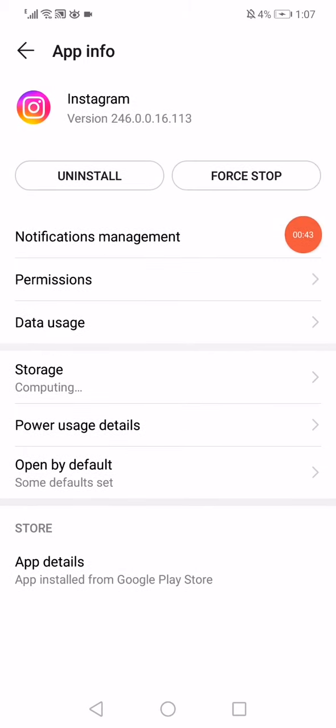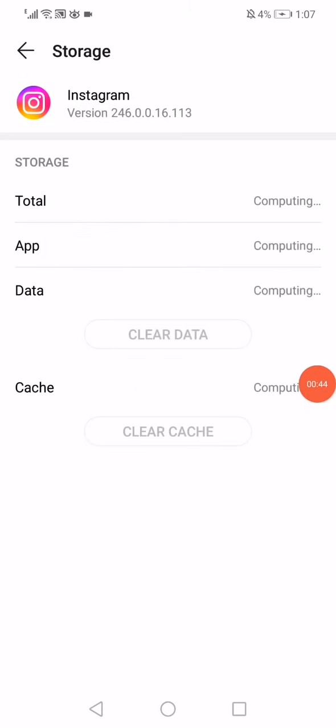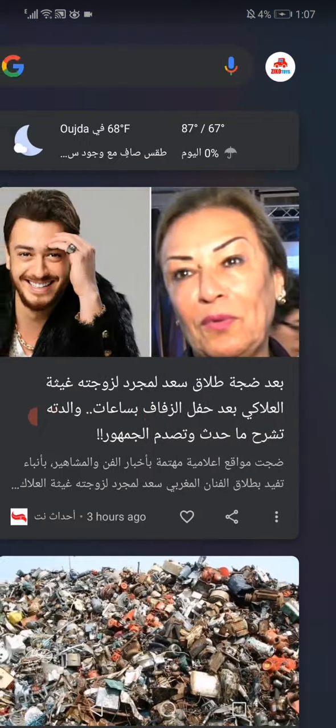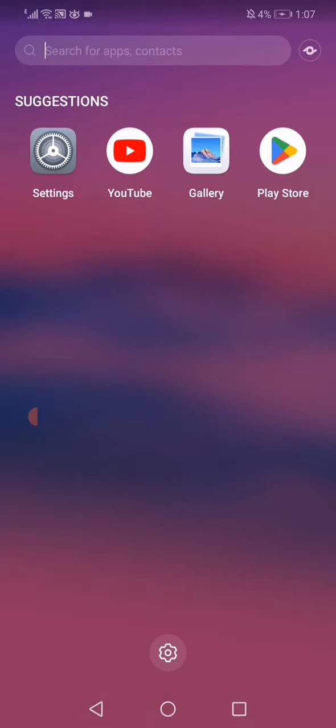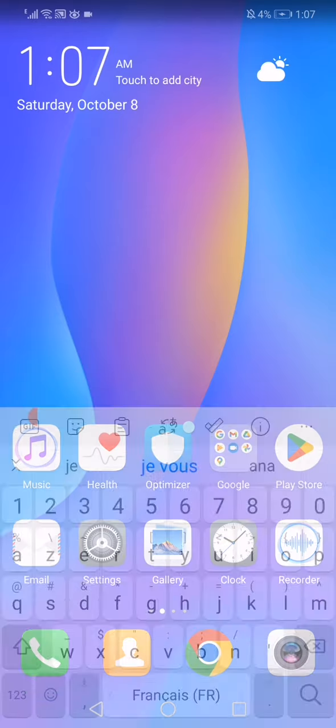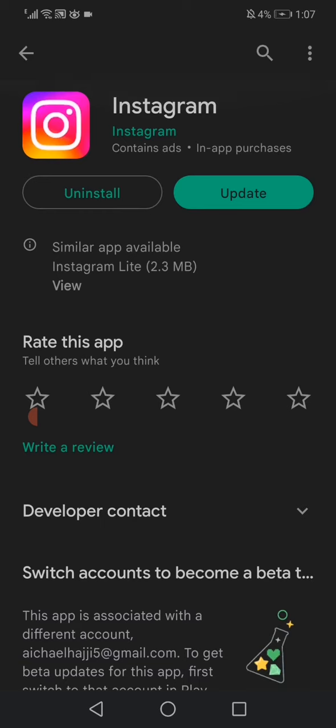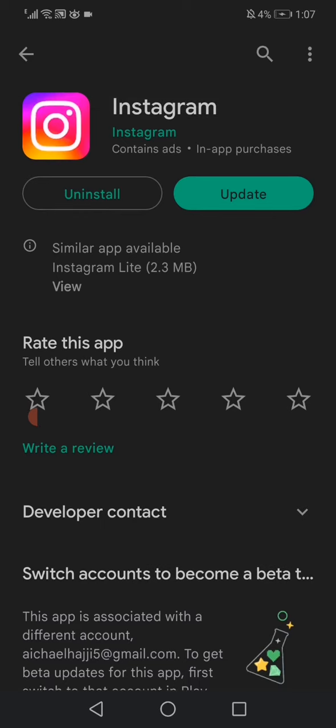Click then on the storage option and then click on clear data and clear cache, and after that go back to the home screen. And now all what you have to do is so simple. Just go to the Play Store and search for Instagram and then click update to update your Instagram.